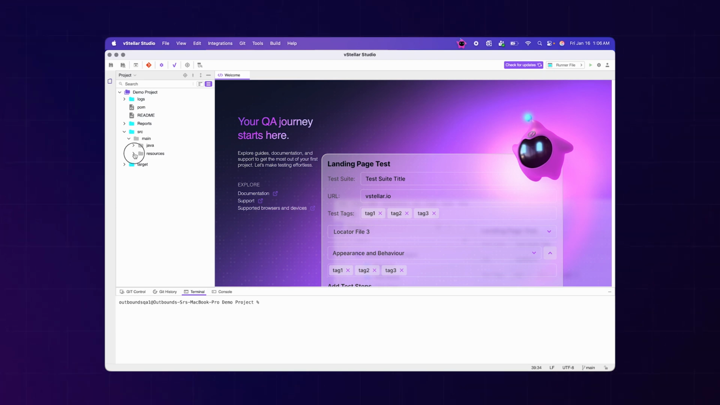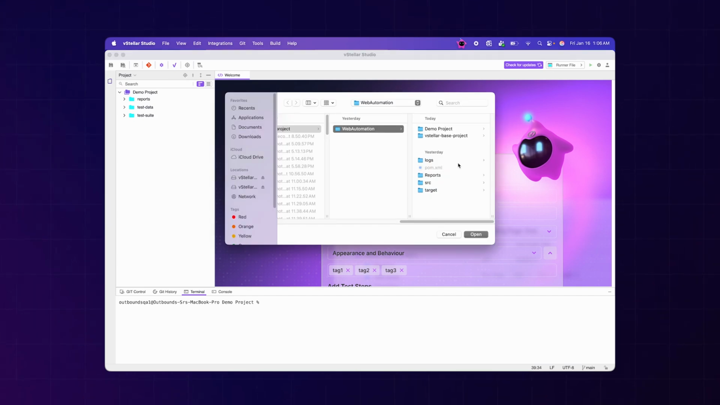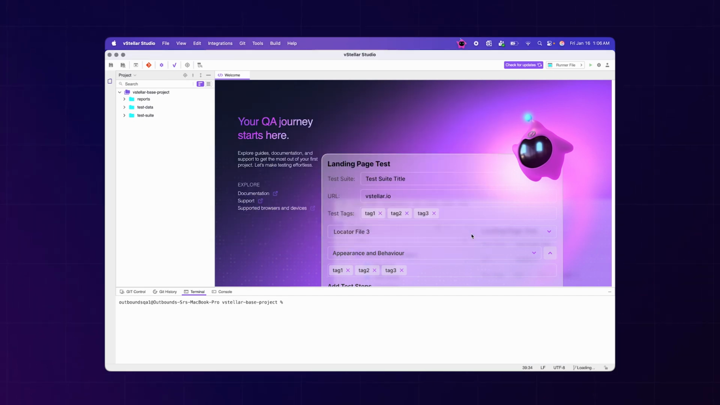If you want to revisit a project you've worked on previously, you have two options. You can go to the File menu in the navigation bar and select Recent Projects to see a list of your recently opened projects. If you need to open an existing project from your system, simply click Open Project on the landing screen. Select the folder containing your project and it will open automatically.